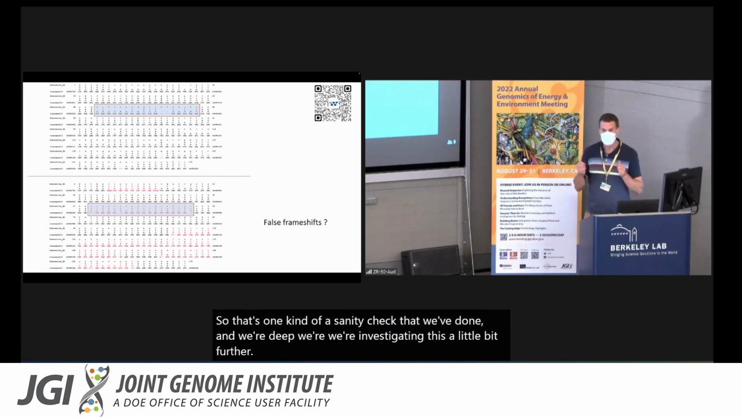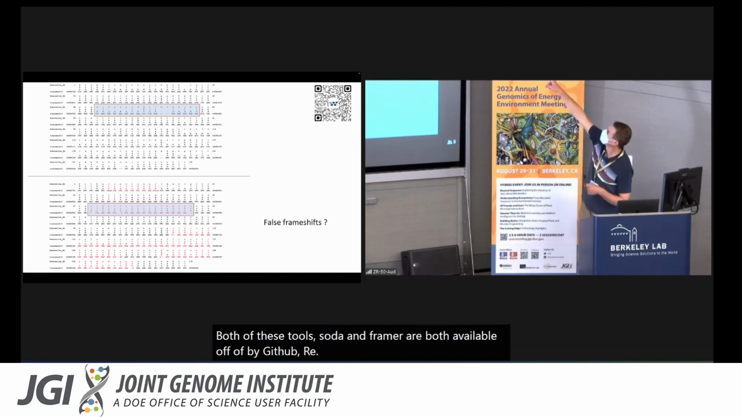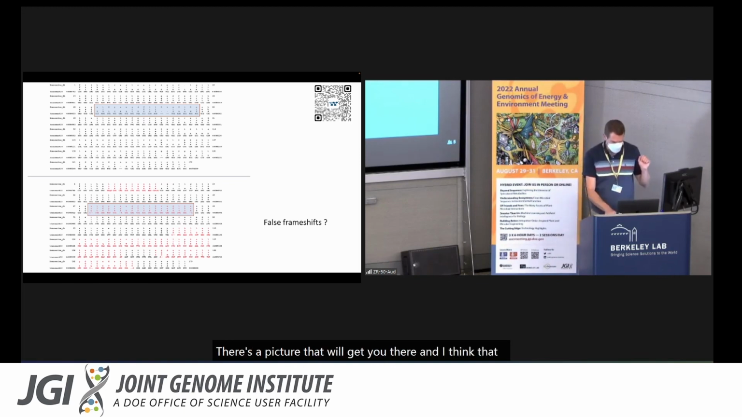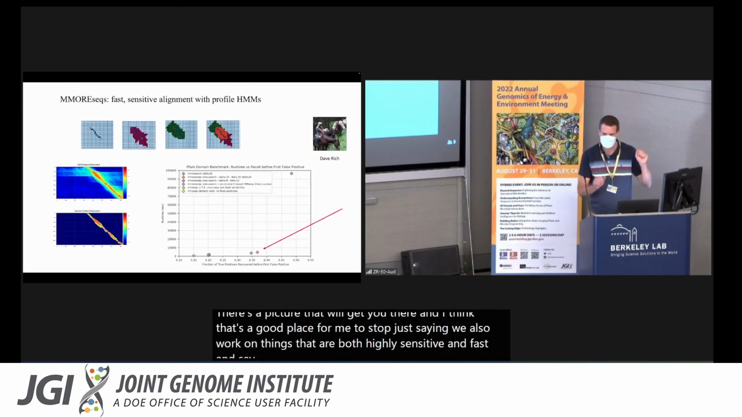Both of these tools, Soda and Framer, are available off of my GitHub repo. There's a picture that will get you there. And I think that's a good place for me to stop, just saying we also work on things that are both highly sensitive and fast, and say thanks.